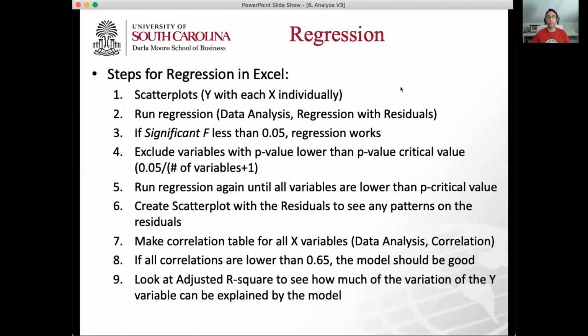I told you guys to try to do it with the example that you have on that worksheet. But these are the step-by-step, right? I know there's a lot of steps, but regression is an important and very useful tool that you can use to really impress your employees and your bosses. Scatter plots for X and Y individually to look at the impact of every X on Y. Run the regression. If the F test is less than 0.05, it means that the regression works. It's explaining the Y variable.